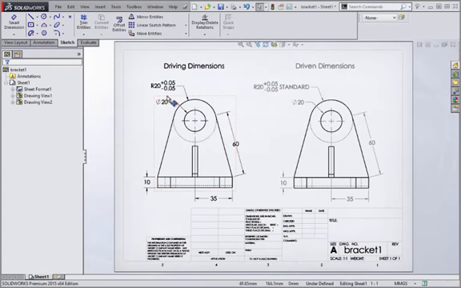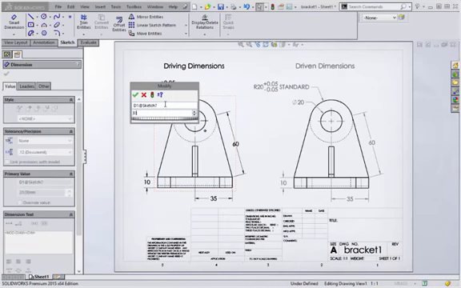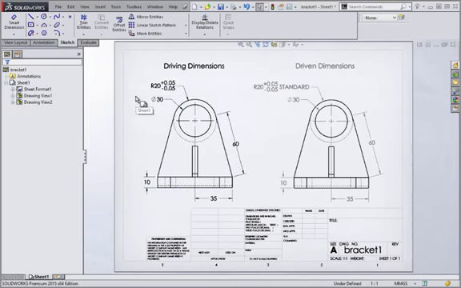Note that these dimensions display in black by default. If I double-click to change the value of a driving dimension in the drawing and rebuild, you can see the geometry updates to reflect the new value. You can control which model dimensions you want to import into the drawing as well.